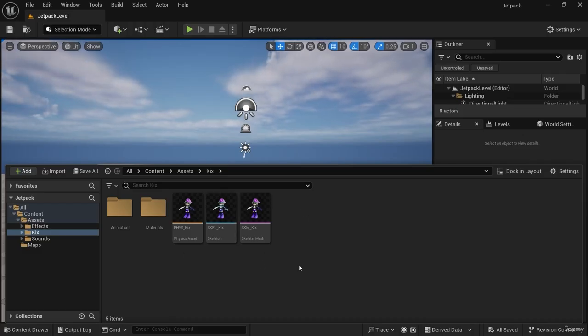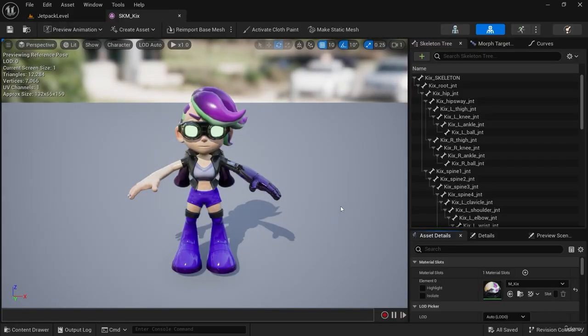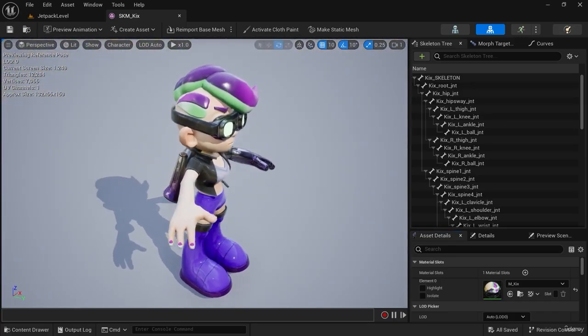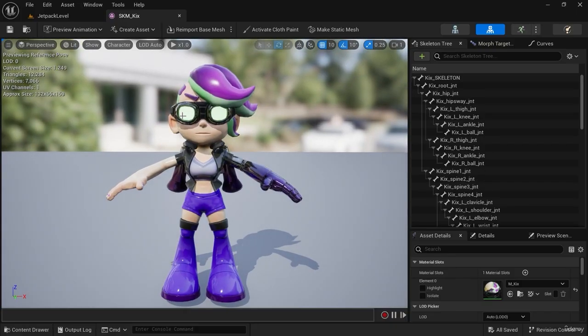The first one I'd like to take a look at is SKM Kix. Let's double click that. Now, SKM Kix is a skeletal mesh asset. As we can see, the naming convention is SKM Kix. SKM is short for skeletal mesh. And Kix is a nice stylized humanoid asset. Humanoid meaning it's roughly in the shape of a human.